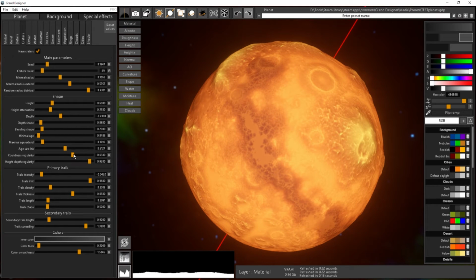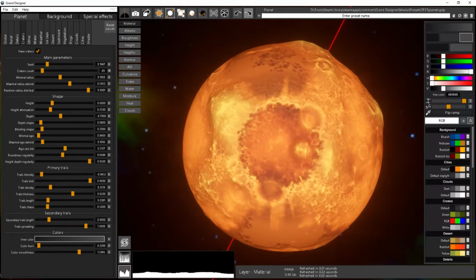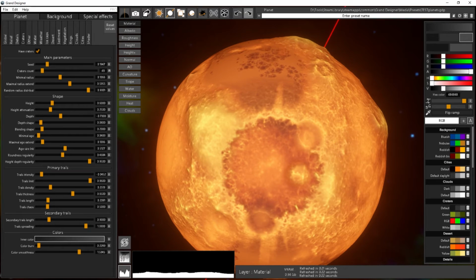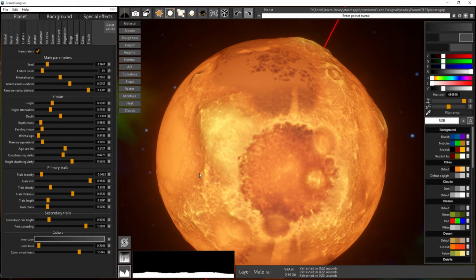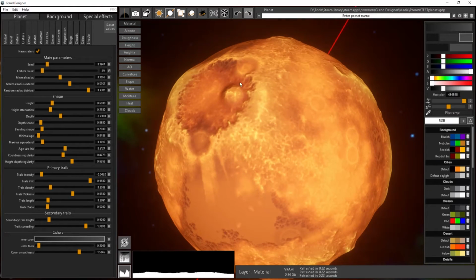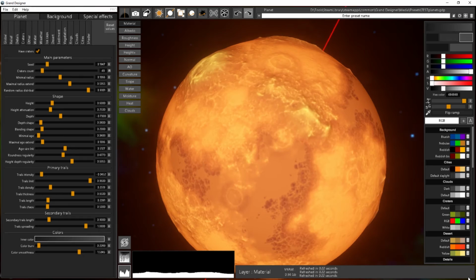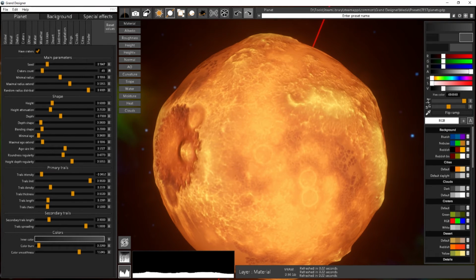Maybe playing a bit with the regularity of the crater. I will check the big one to see how it looks. And too chaotic is maybe strange. I will reduce a bit the regularity of the edge just to have something more chaotic on the base of these big craters.